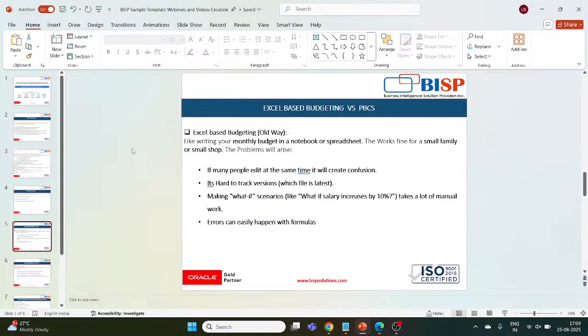We generally can't make what-if scenarios in Excel, and whenever we try to make them, it takes lots of manual work in the Excel sheet. But if we use PBCS, that kind of thing we can do easily. Here errors can also easily happen with formulas.